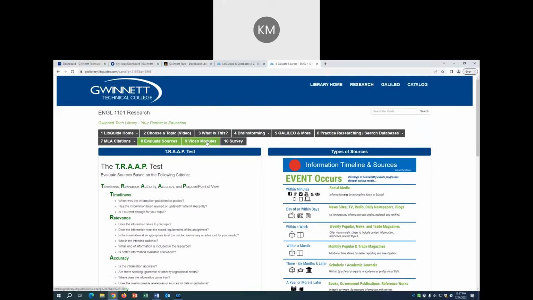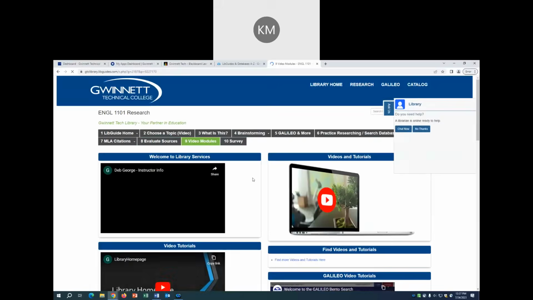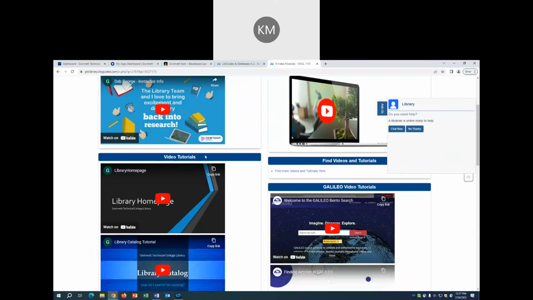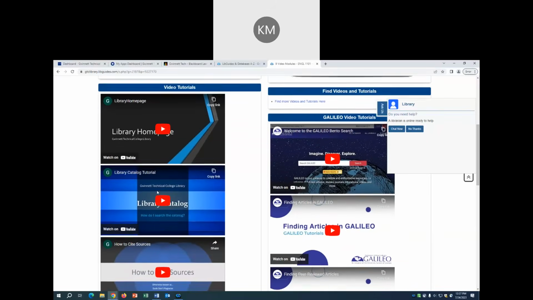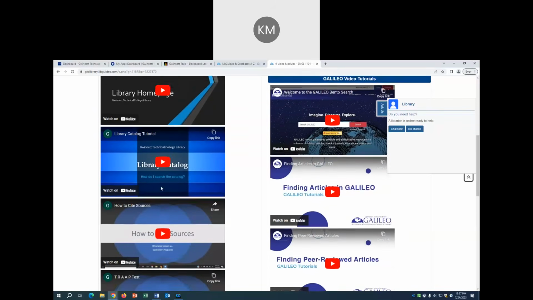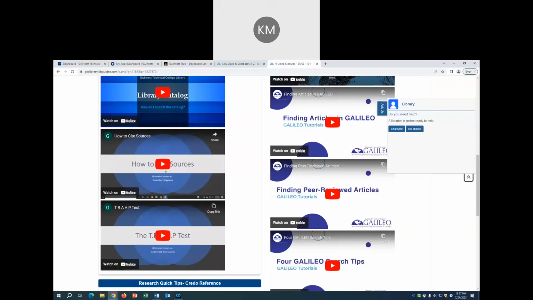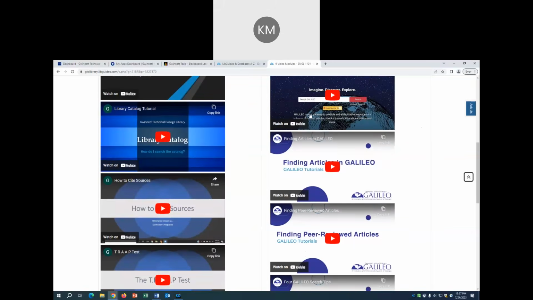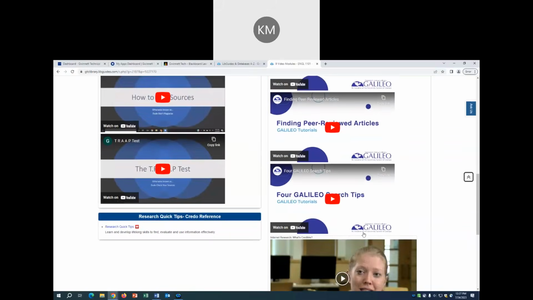Next, on tab number 9, we have our video modules. So if you'd like more information about the library homepage and our services, we have a video listed here. We also have information about our library catalog, how to cite sources, and performing the TRAP test. On the right-hand side, we have some great video tutorials on finding articles in Galileo, so performing a search just like we did today. If you forget any of the steps, this is a great resource to go to.